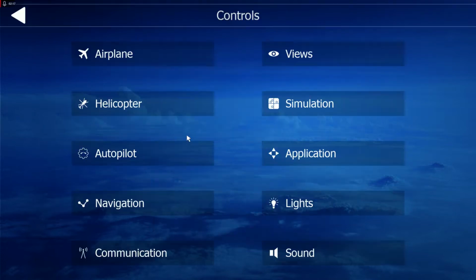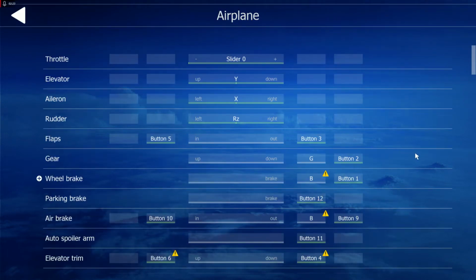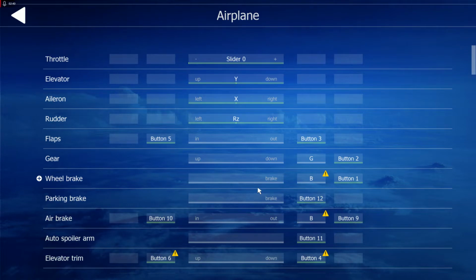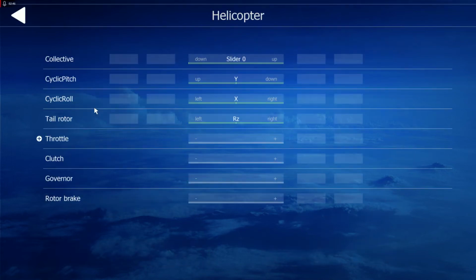Next we go to the general settings. Here are the settings for the airplane, and you can set buttons and keyboard keys. This is my setup with my Logitech Extreme 3D Pro joystick. We can also set settings for helicopter. If you have a specific helicopter joystick, you can choose the settings here.